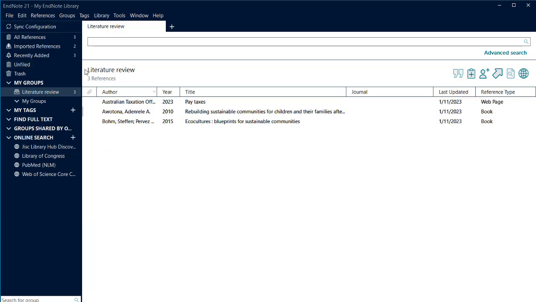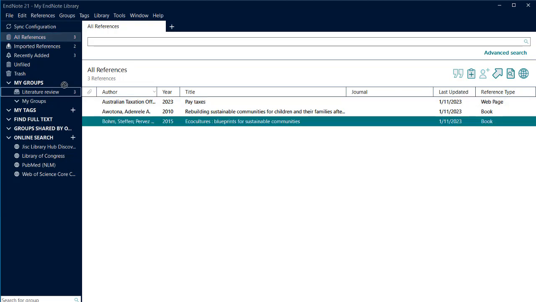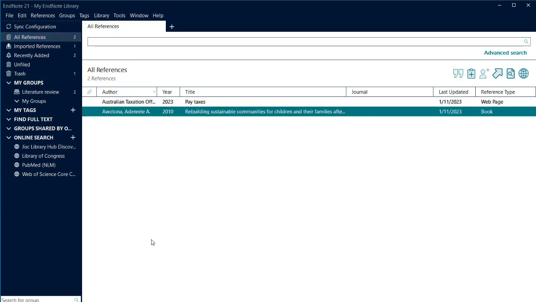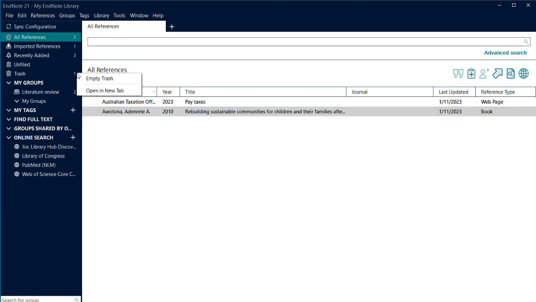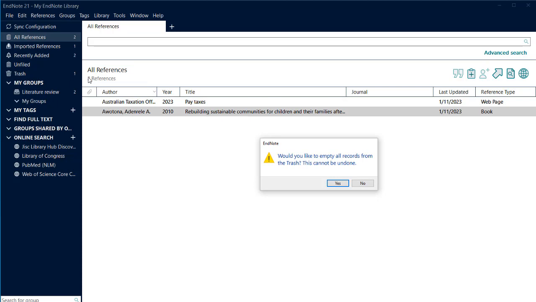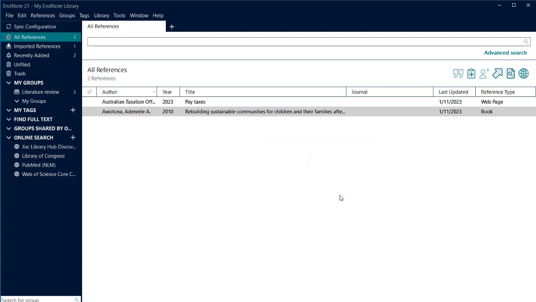To completely remove a reference, click on All References, select the reference you wish to delete, and drag and drop it into the trash. To remove it completely, right-click on Trash, then select Empty Trash. You will get the warning message saying this cannot be undone. Click Yes.